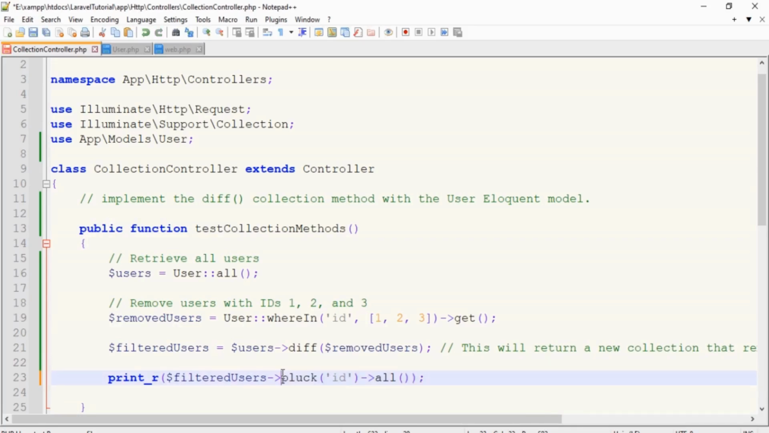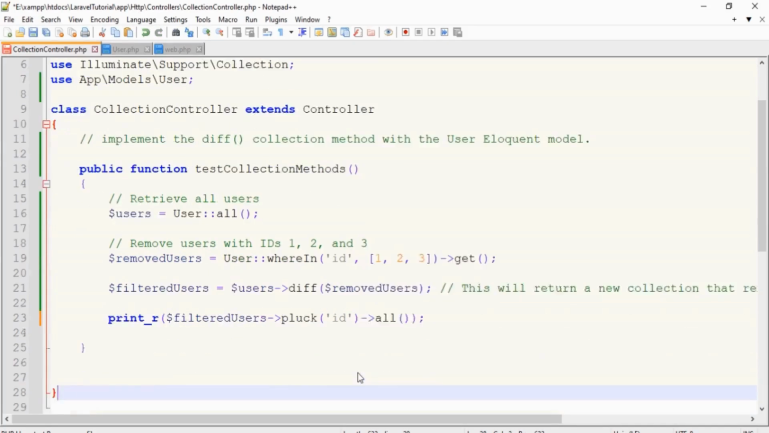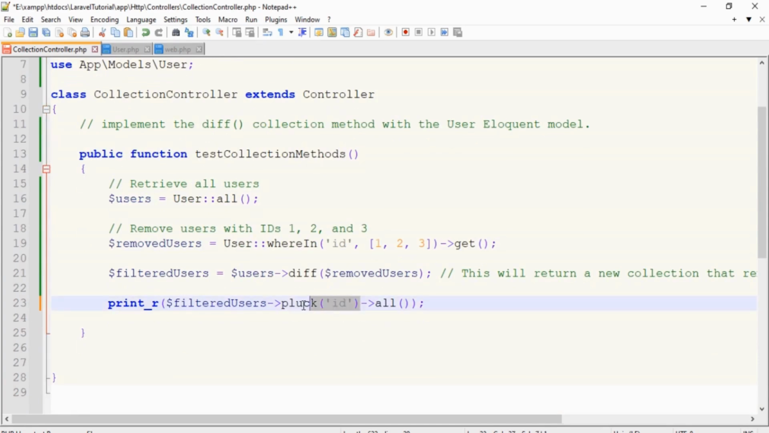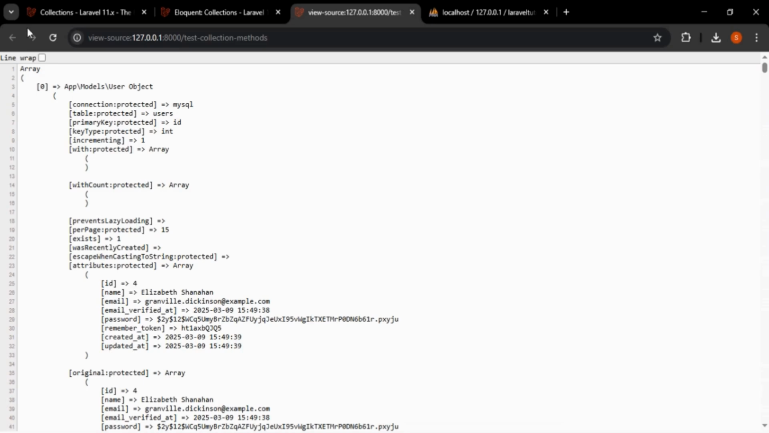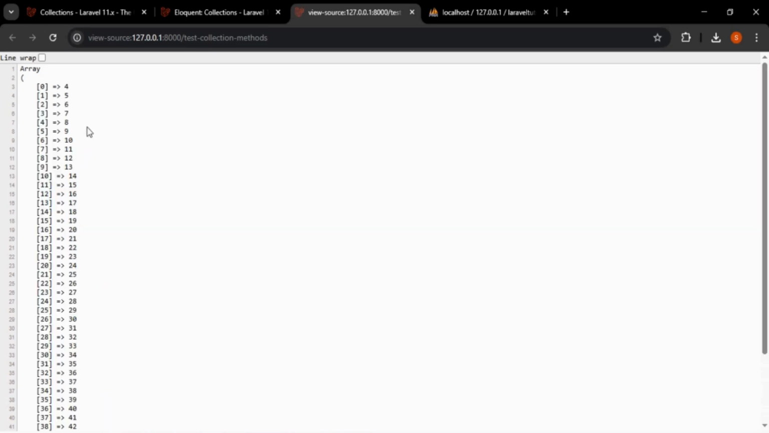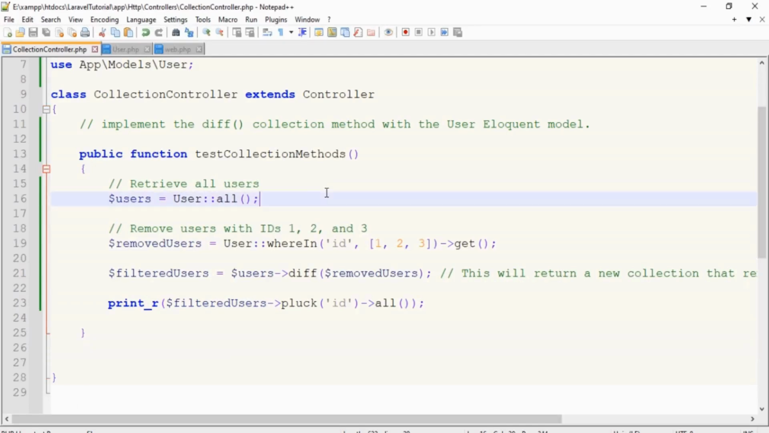To see a clear result, we use pluck with ID, which extracts only the IDs from the collection, and save the file. Then you can see the result where user IDs 1, 2, and 3 are removed. Similarly, the diff method can be used to filter database records based on different conditions.